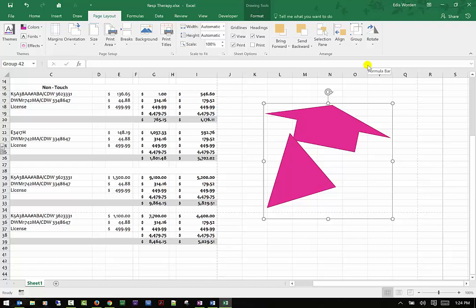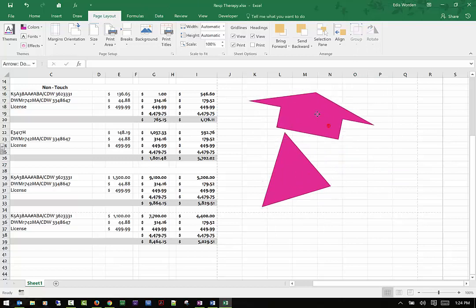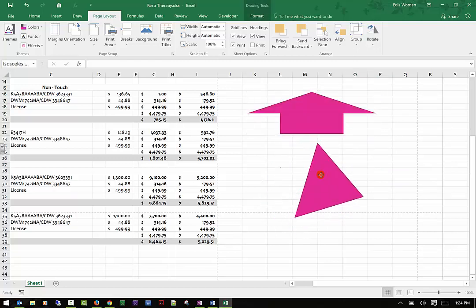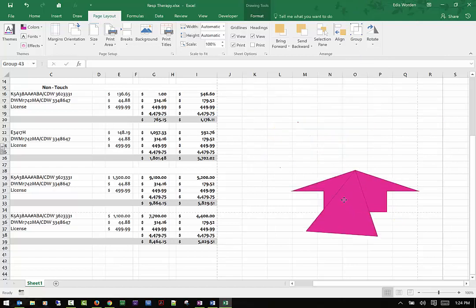So now I changed it the way I liked it, and I can say, okay, I really like that. I like it that way, or no, I don't like it that way. I'm going to move my arrow up here, and I'm going to put my triangle here, and this is what I want it to look like, something like this. Now I can click group, regroup again, and now I have that picture instead of the other one that I was working with.